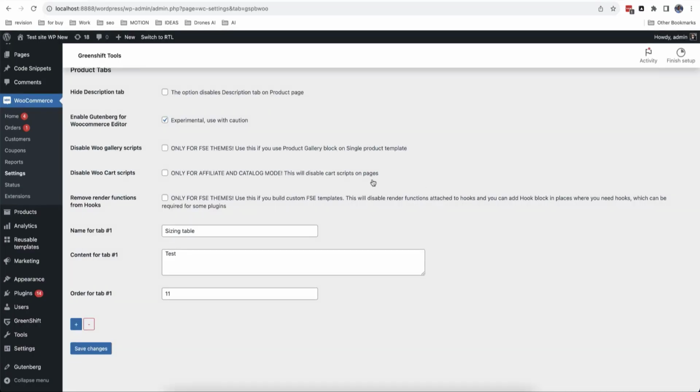Also, there are two options that will greatly improve the speed of your page. So the first one is that you can disable Woo gallery scripts, and if you're using your own template, it's better to disable this option. And the second one is that you can disable Woo cart scripts, this one. So if your site works as a catalog or affiliate store, you can simply disable this option.